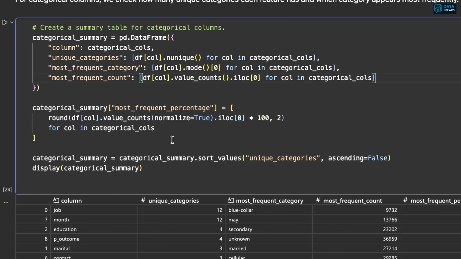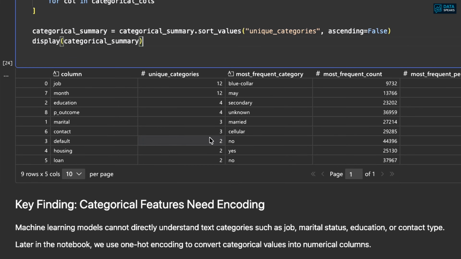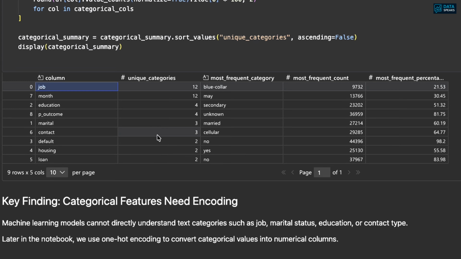So we want to create the count and the percentage of those most frequent categories, and we will display that as the summary table. So here we can see that column job has blue collar as the most frequent category, that is 9,732, and we have 12 categories there.